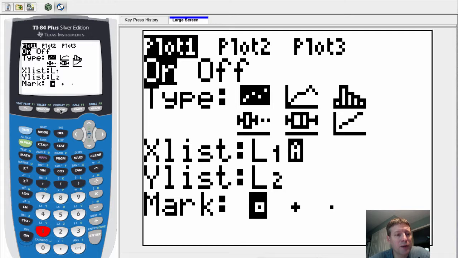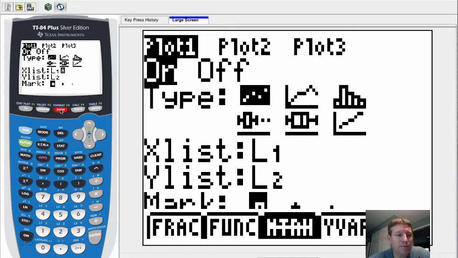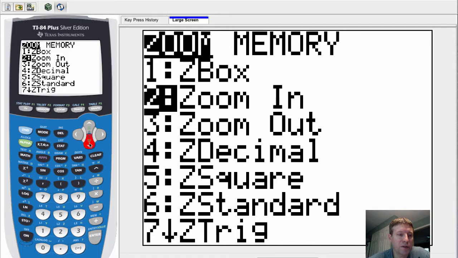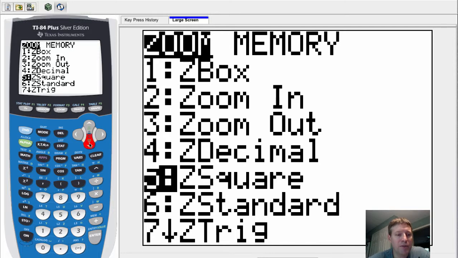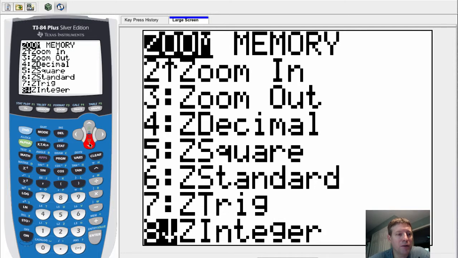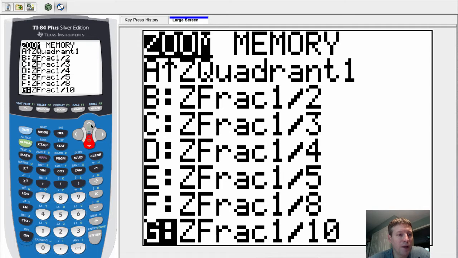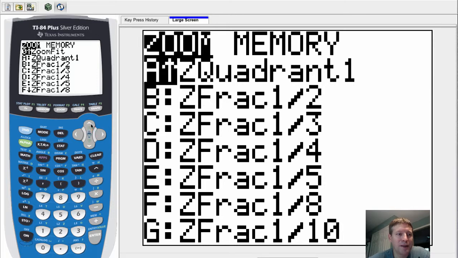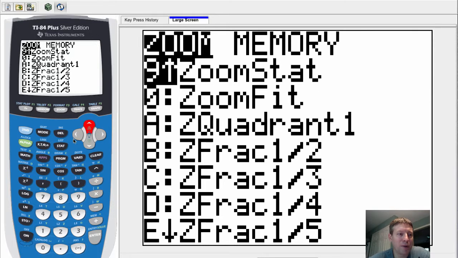The last thing we do then before we see a scatter plot is to click zoom followed by 9. There's a special zoom just for statistics. It's called zoom stat, and it happens to be zoom 9, so you can do that directly, or you can scroll down and hit it. And of course I always scroll too fast. You could just type 9 at this point, but I wanted to show you what it looked like.